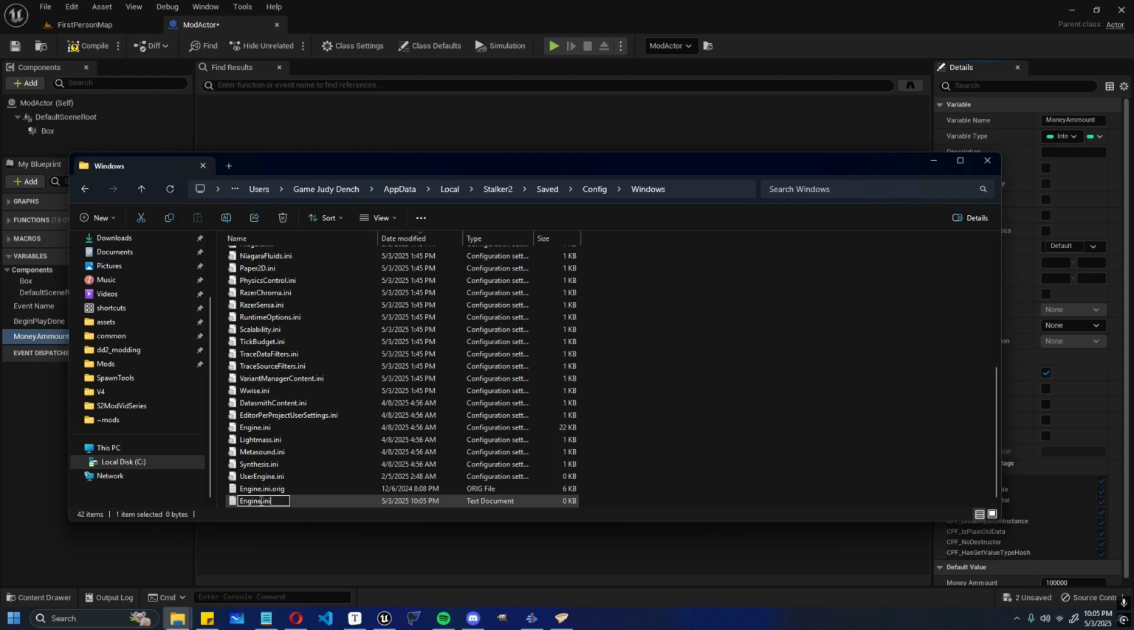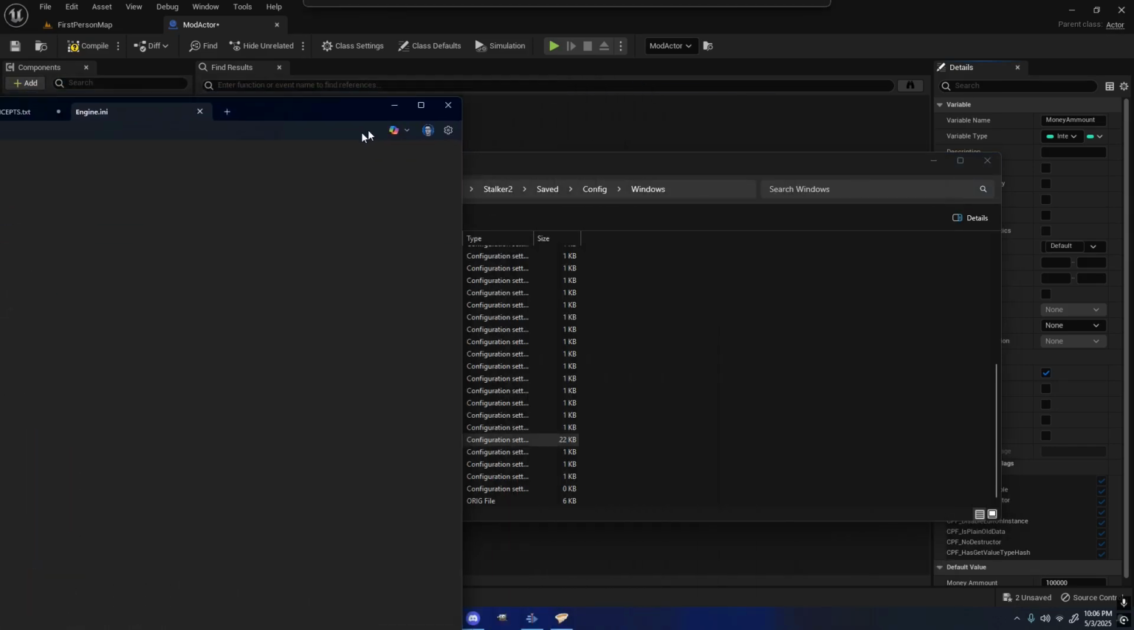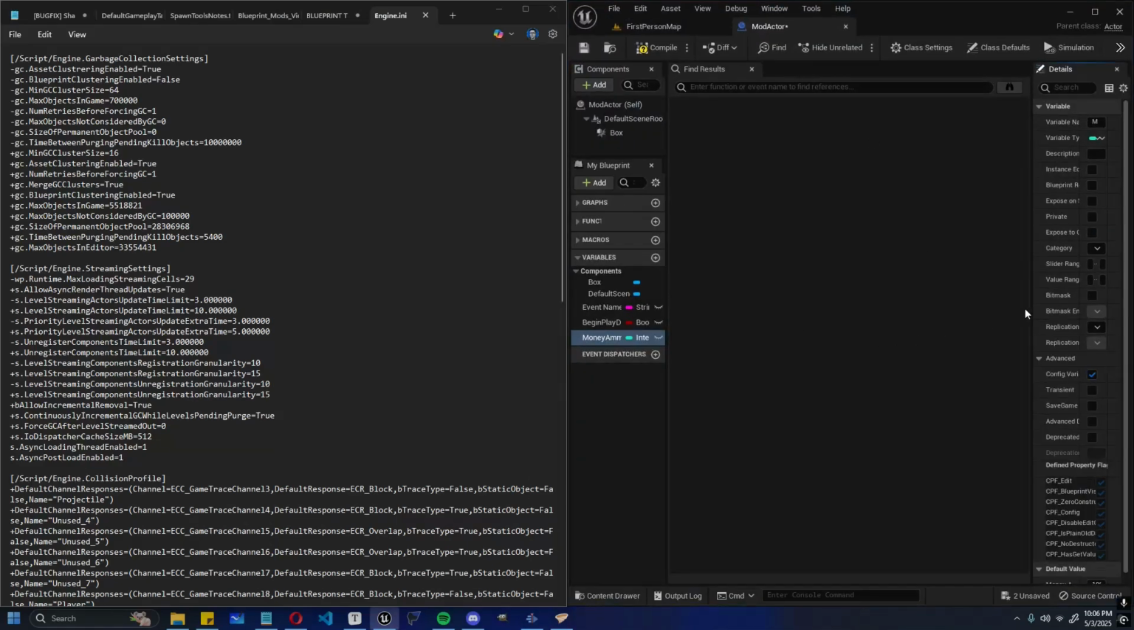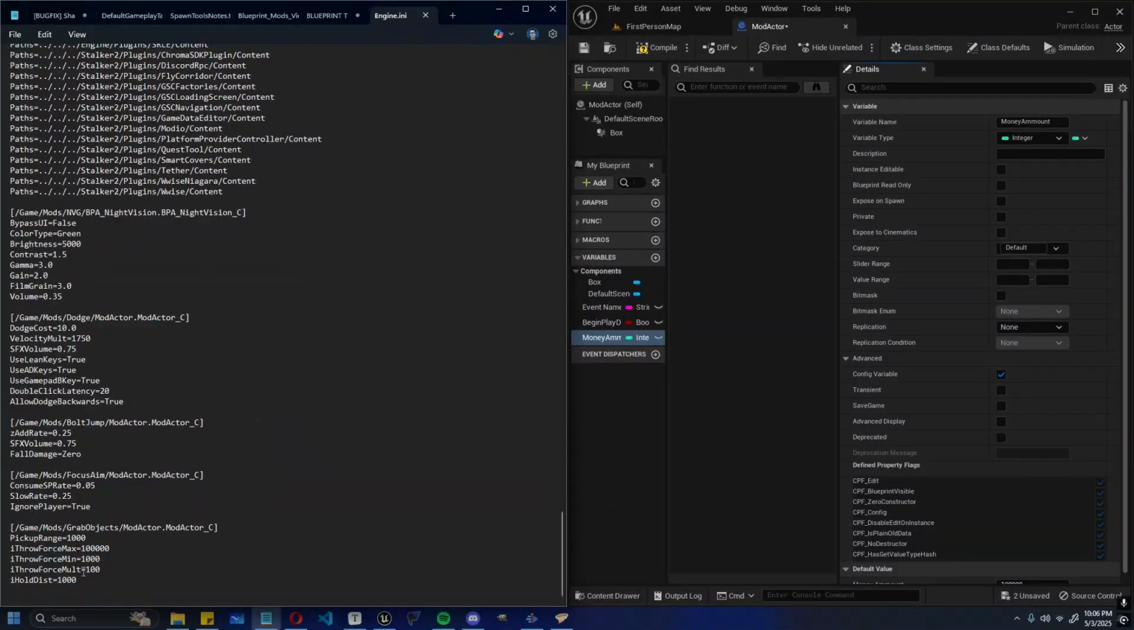Now, I already have one, so I don't want to override my existing one. So I'm just going to say escape and delete. So I'm going to open up my existing engine.ini in a text editor. So I'm just going to choose Notepad. And I'm going to bring this over here to the left, put Unreal Engine over here on the right.